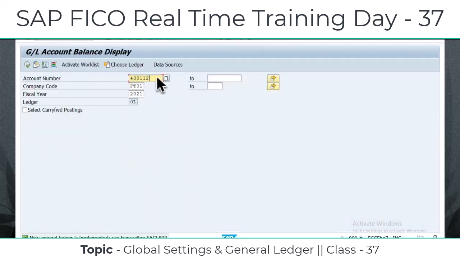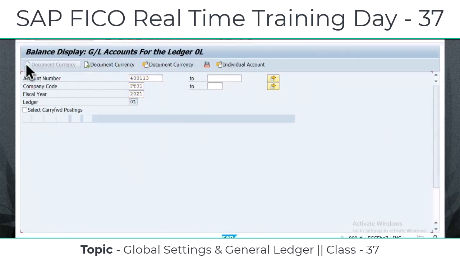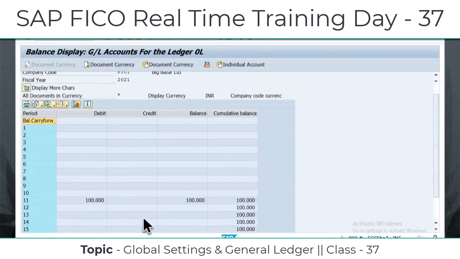Which account? You can just select expenses account. Okay, company code, West Career, execute it. See here. Now, the document was posted for February month, 11th period. I can generate my financial statements for February month.